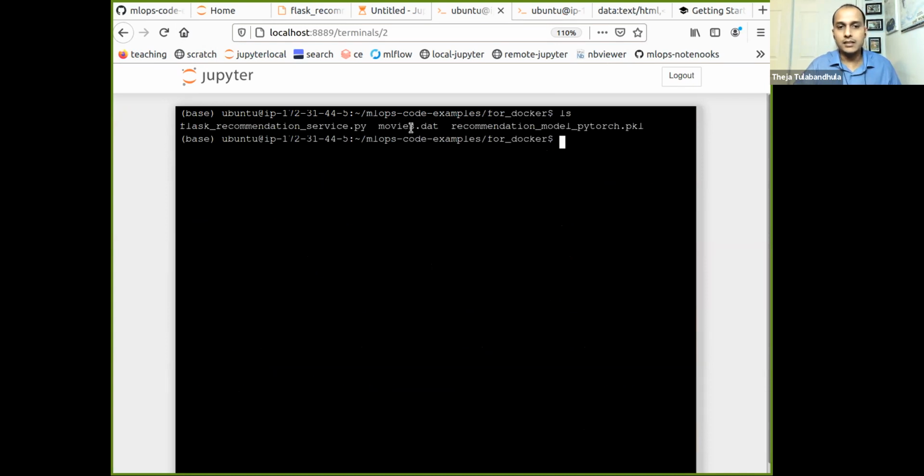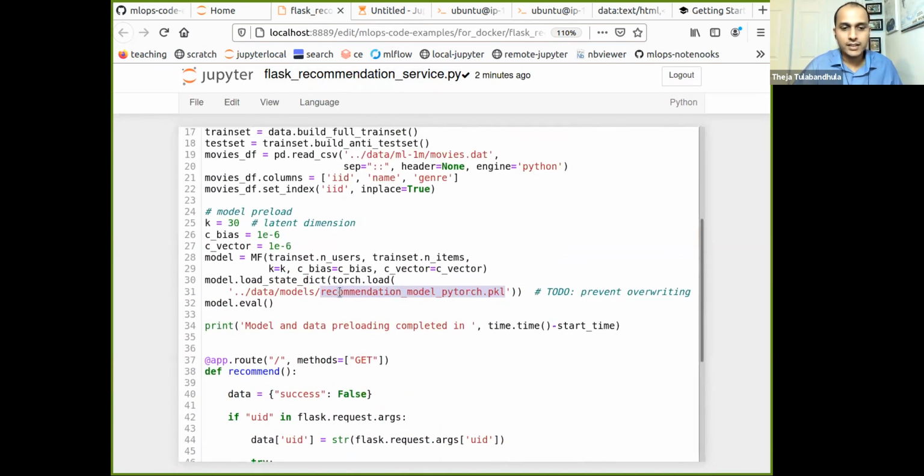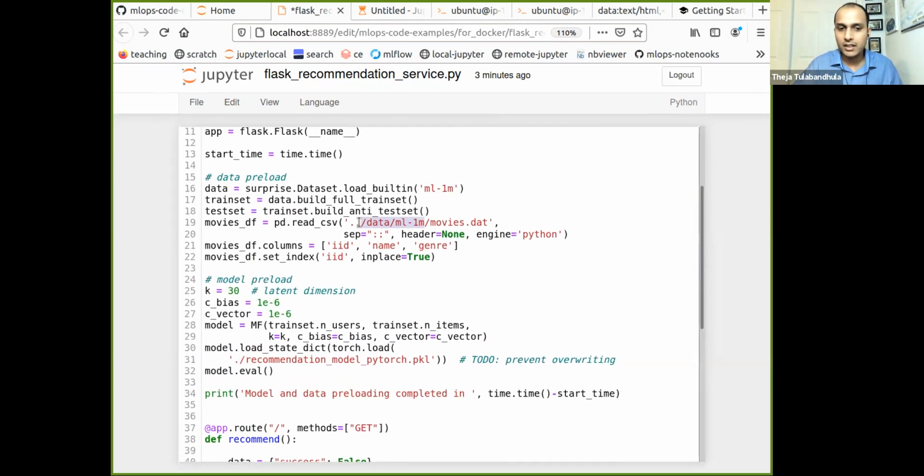Now what we need is also a slight change. Let's go back to the Flask recommendation service that we opened. We'll slightly change it so that it doesn't get the file from somewhere else. It just reads it locally, in the sense of from the current directory. So dot slash file name means read it from the local directory. So let's do that and save it.